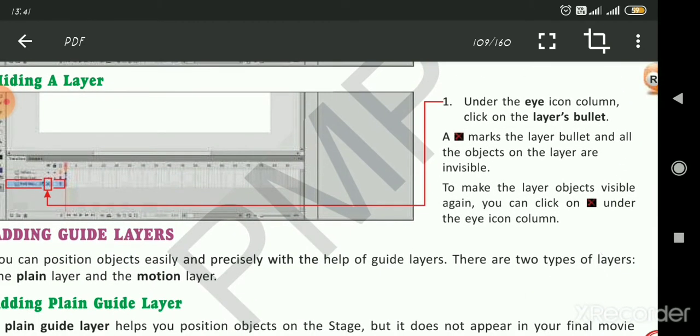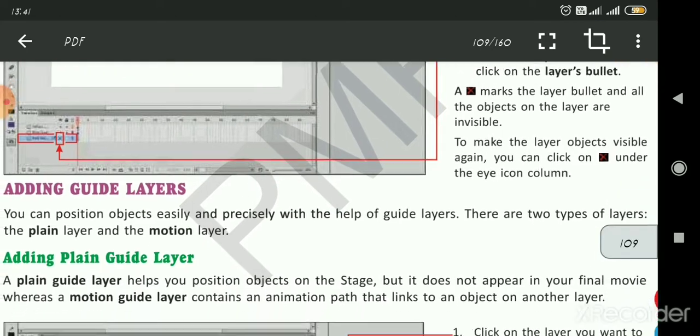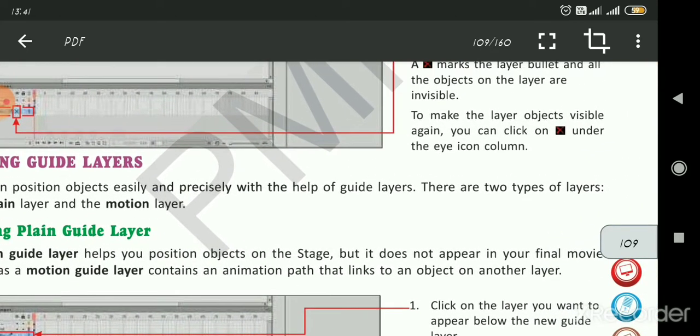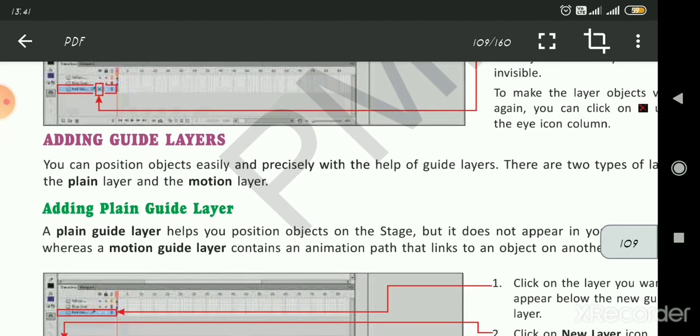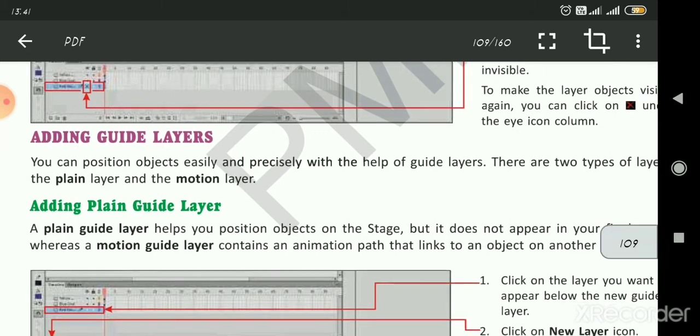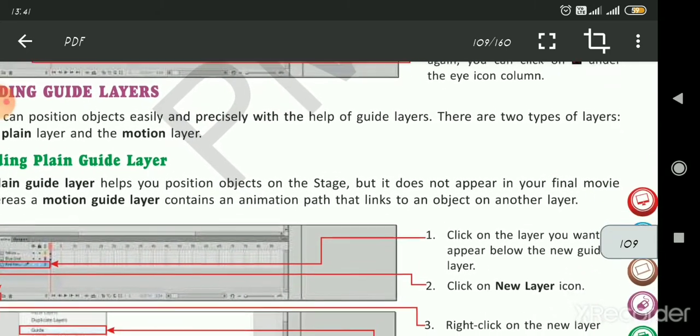Under the eye icon column, click on the layer's bullet. A square marks the layer bullet and all the objects on the layer are invisible. To make the layer's objects visible again, click under the eye icon column. It gets hidden, and when you click again, it starts showing. So, adding guide layers: you can position objects easily and precisely with the help of a guide layer.